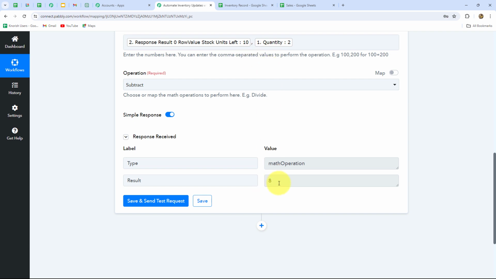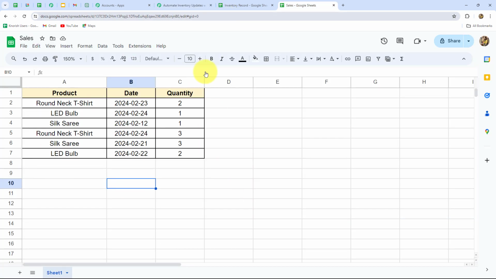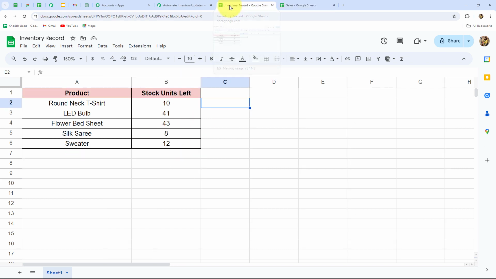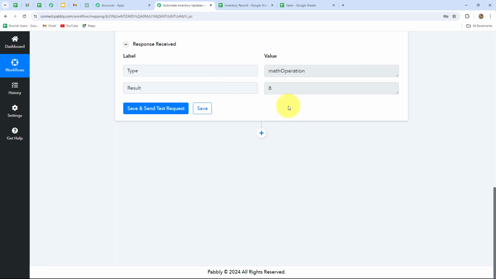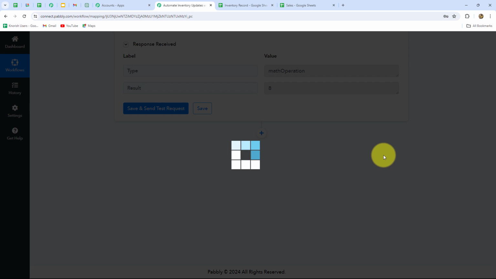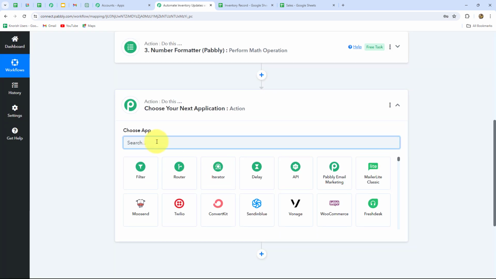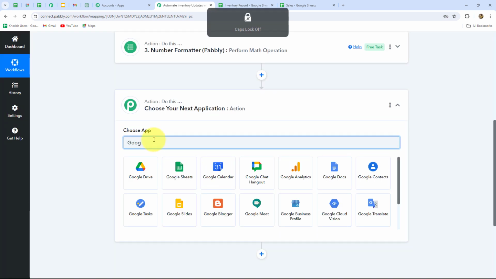Now in the same manner, whenever this workflow is going to run in real time, whatever quantity of a specific product will be purchased in sales, okay, automatically according to the data here in the sales sheet, the quantity will be subtracted from the stock units. Now we want to update the spreadsheet of inventory record automatically after we have received this response. So let's click on this add action step button. And we will once again select Google Sheets over here.